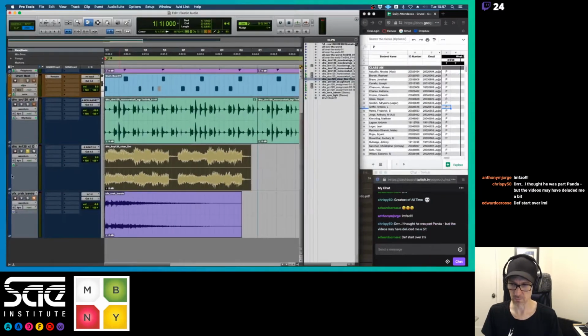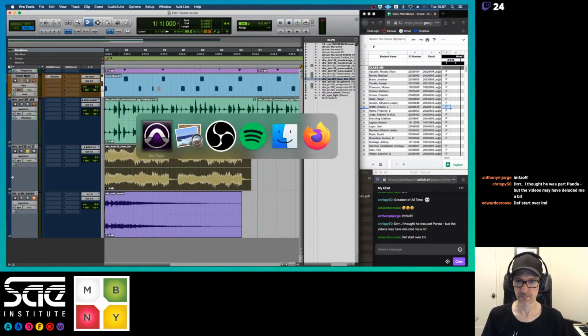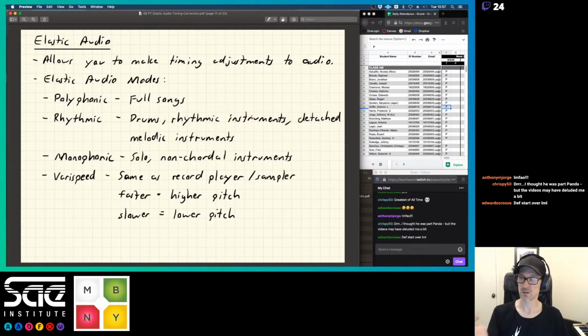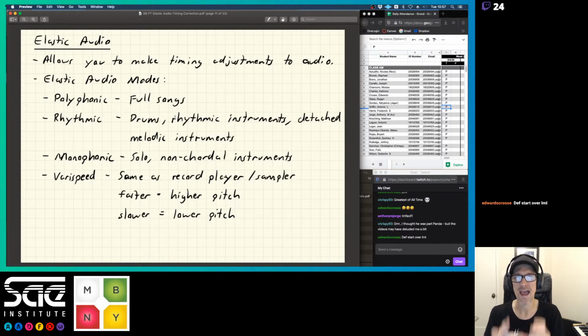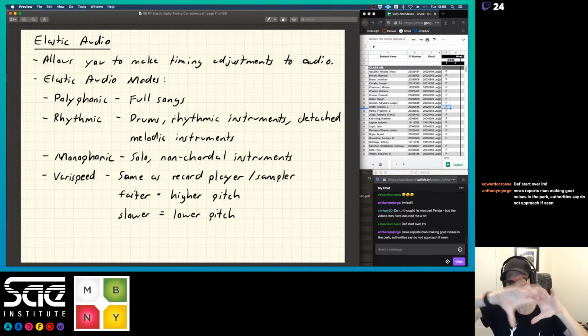And you can see what they do right here in the notes. Polyphonic is for full songs. Rhythmic is drums, rhythmic instruments, detached melodic instruments, stuff like that. Anything that's detached. And I'm going to show you some cool things you can mess around with. Mostly it's drums, and that kind of makes sense. But don't forget, it can be other things. Anything that's detached, that doesn't overlap itself. Anything that's like bup, bup, bup, bup, bup, space between the notes, space between the sounds.